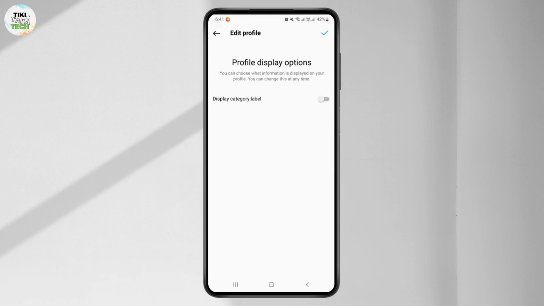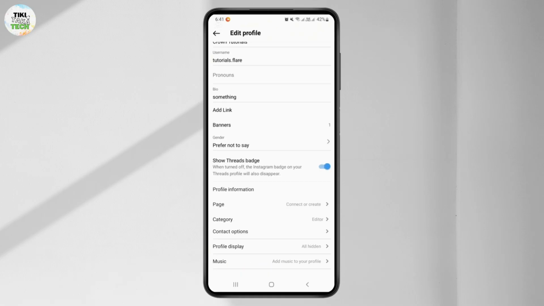Alright, so now from here you can choose what information is displayed on your profile, and you can also change this at any time. From here you can turn on or turn off this feature. So in this way you can hide your profile display on Instagram, you have to turn this off from here. Alright, so this is the easiest and simplest method.